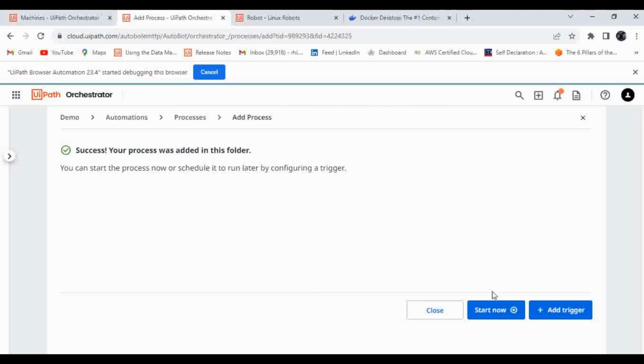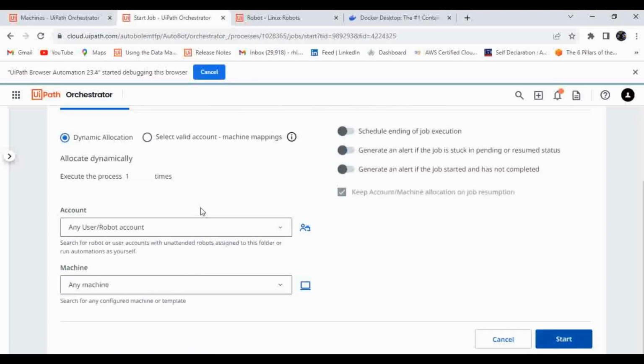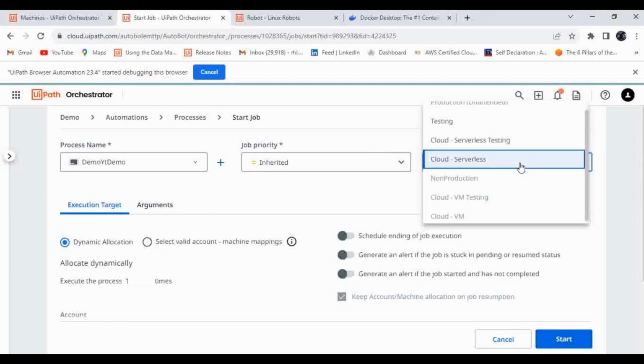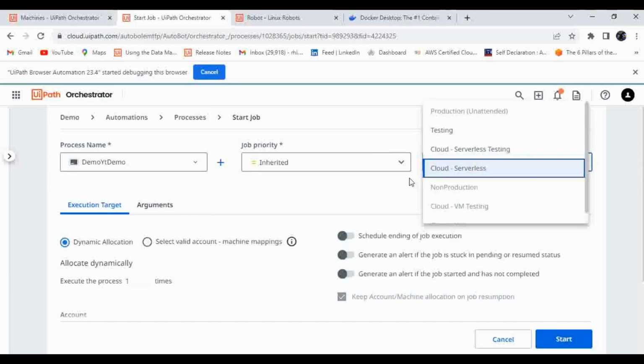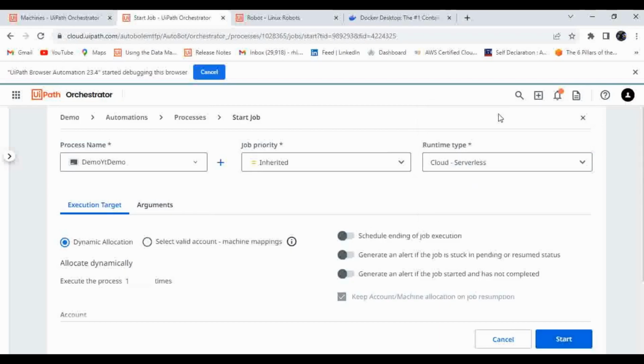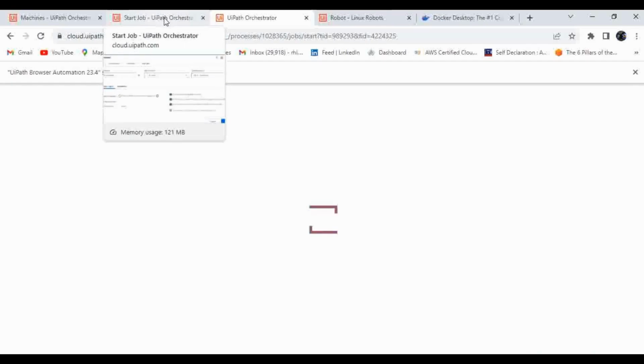Now I need to execute this one, right? Just click on start now, and runtime should be production unattended. Why is it not added? Because we have to add this machine to the particular folder, right? That part is not there. That's why we are not able to see the production unattended.